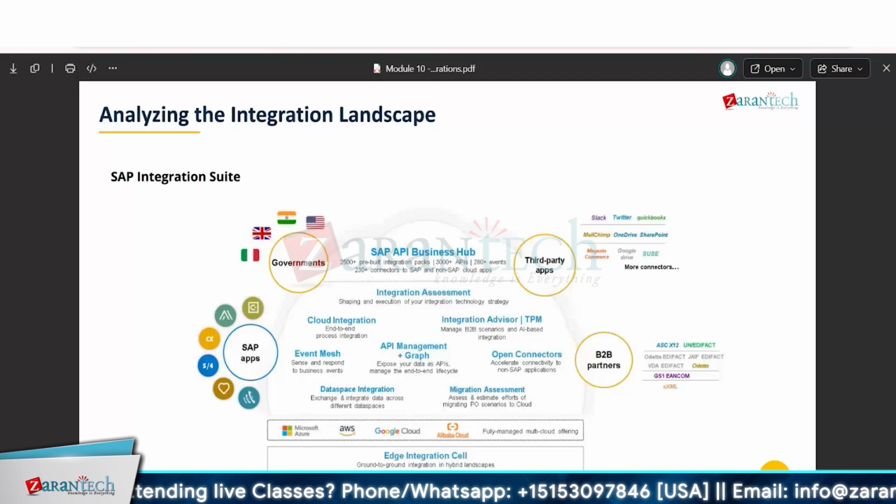It can be done in multiple ways. Not necessarily. Yes, within BTP we have integration, we have APIs, but it can also be possible in other scenarios as well. So, for example, if you look at SAP apps, we have multiple apps like Ariba, Concur, S/4HANA, CX, and many other things.